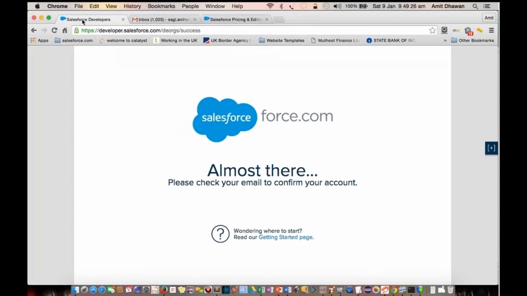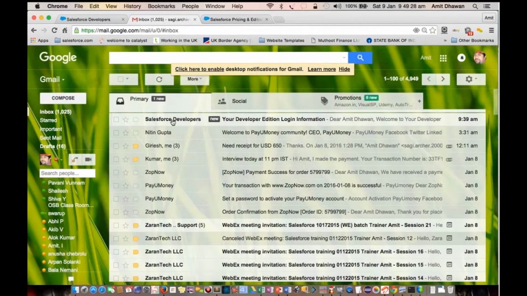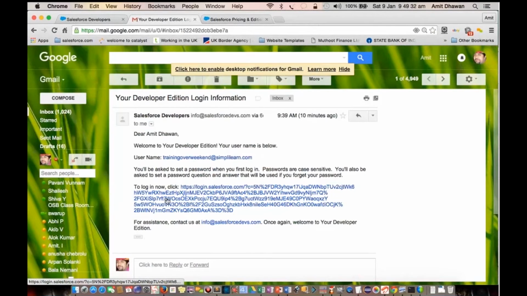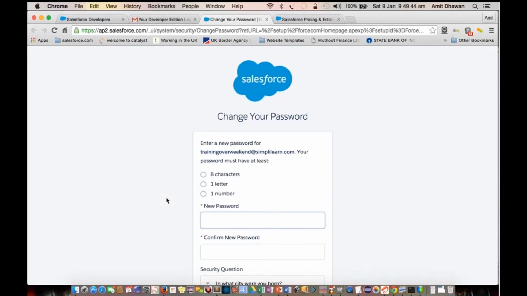Once you sign up, you will surely get an email from Salesforce, just the way I have got. In the body of the email, you will get a long link that you go and click on. Once you click on it, it takes you to the page where you are asked to set up the password. Since this is the first time, the user currently being created has no password, so you need to go and set it up. So I am just going and setting up something for myself.